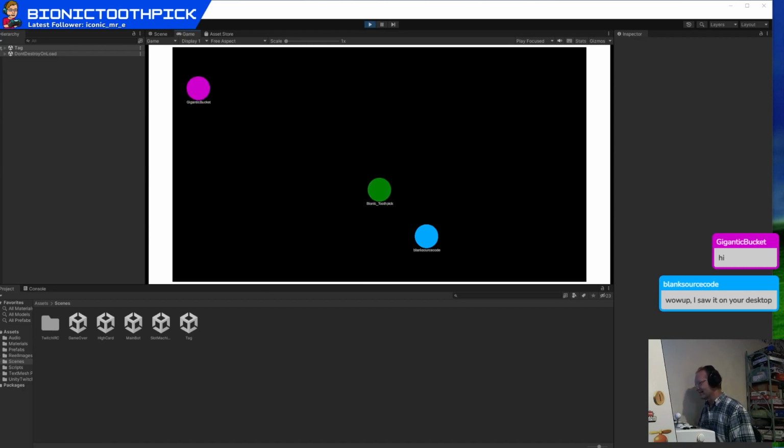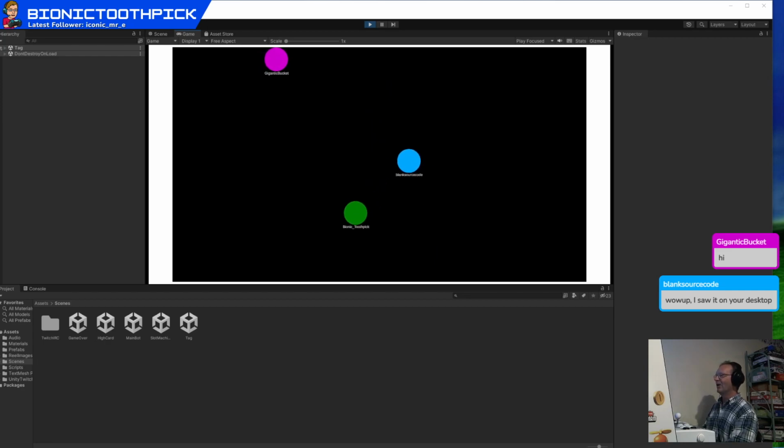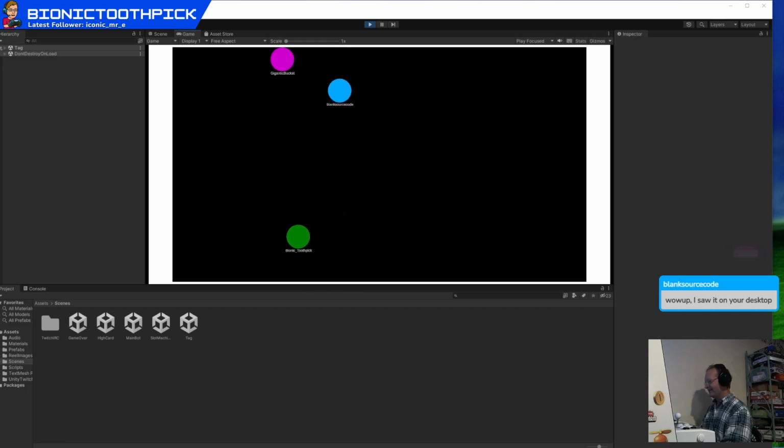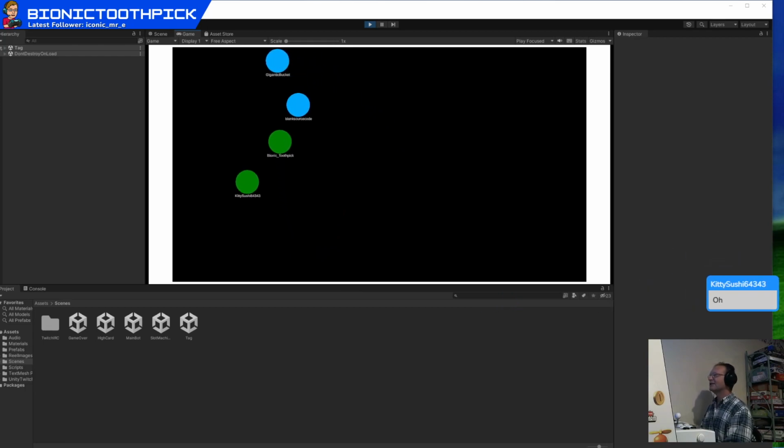Wow, up, I saw it on your desktop. Gigantic Bucket is like hugging the top there. Oh, if I time my stop right, let me see if I can time my stop right. No, I didn't. It was going too fast. But if I time my stop right now, if I could have spelled it right. Oh, look at Blank Source. Up, right. Kitty Sushi. Wait a minute, why is Kitty Sushi not on? Oh, there Kitty Sushi is on the screen. Gigantic Bucket.